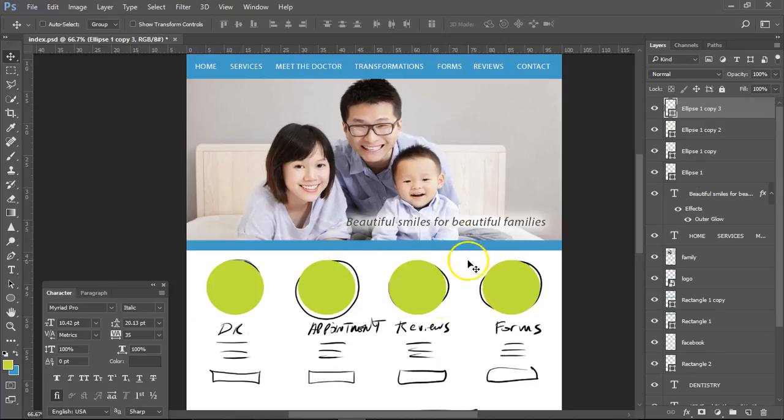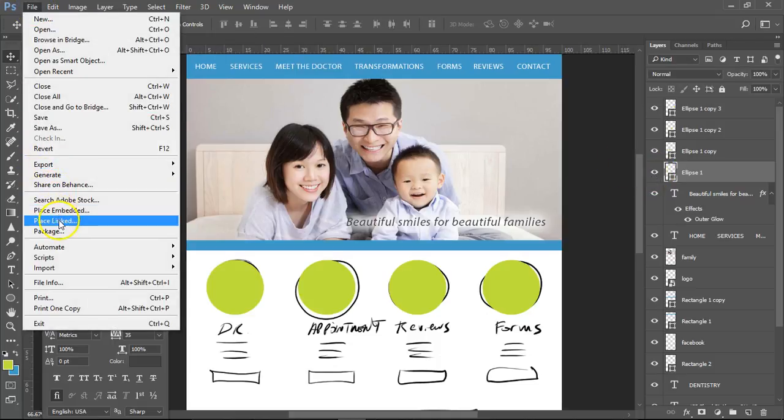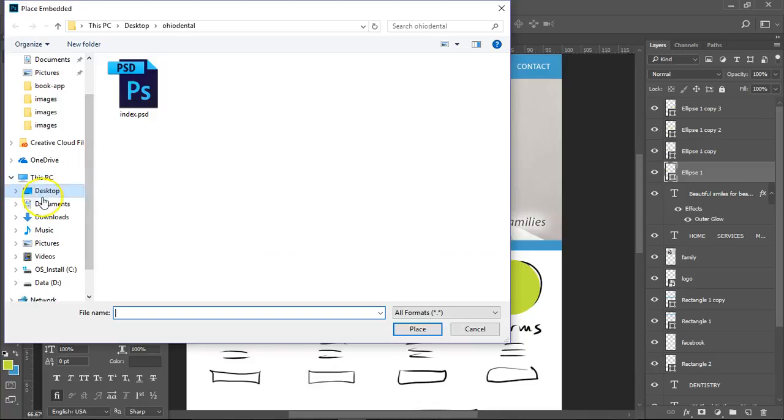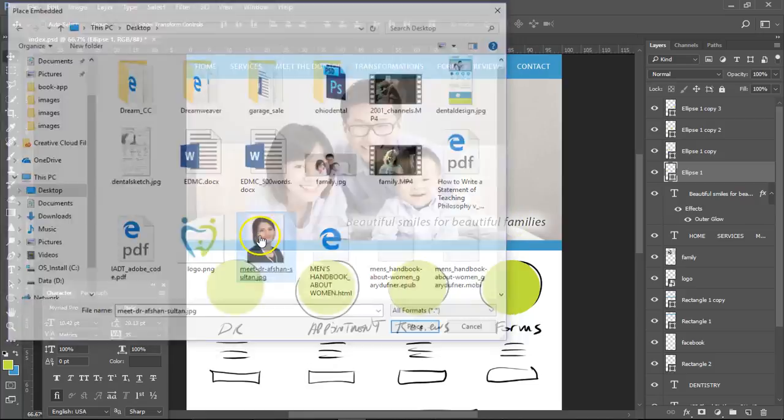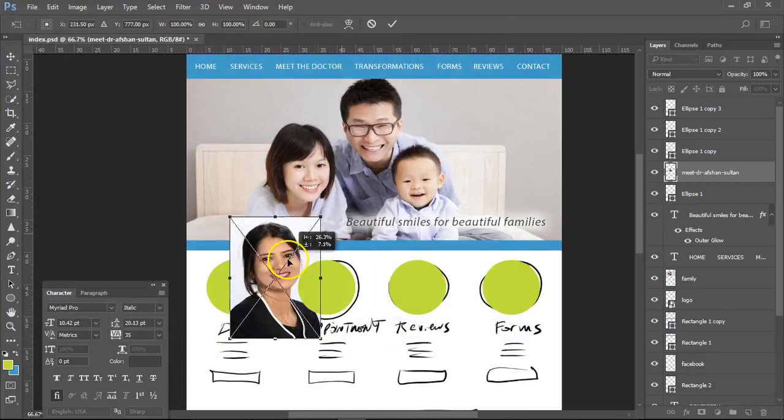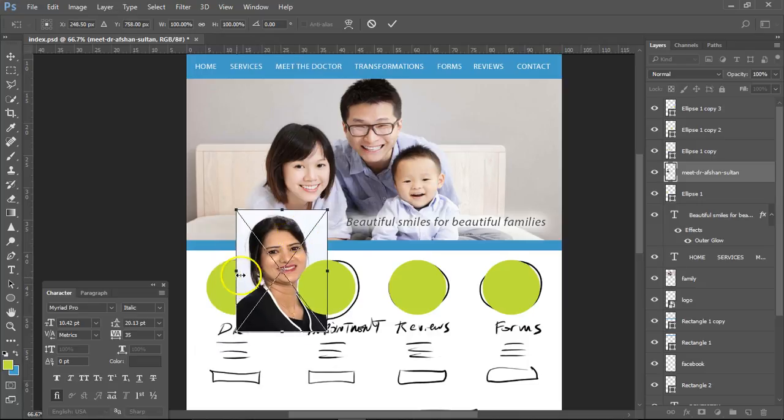Now these might not be exactly in the right spots. We have to figure out how to get that to work properly, right? But let's say ellipse 1. I'm going to File, Place, Embed. I'm going to go to my desktop because it's on my desktop. Here we go. Dr. Sultan. Now I want to put her inside that green circle, right?